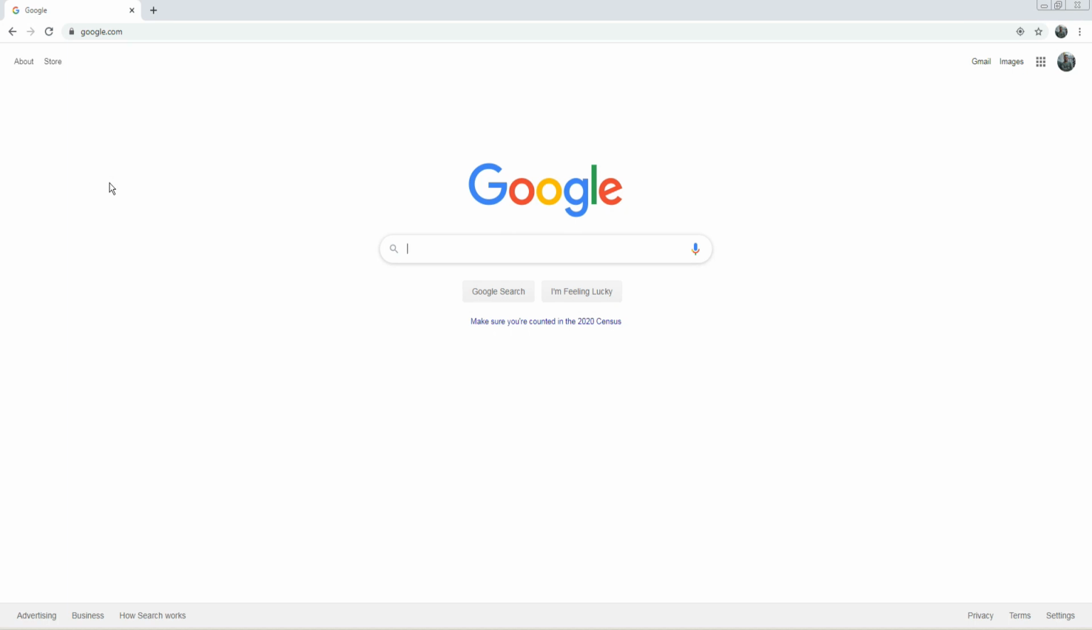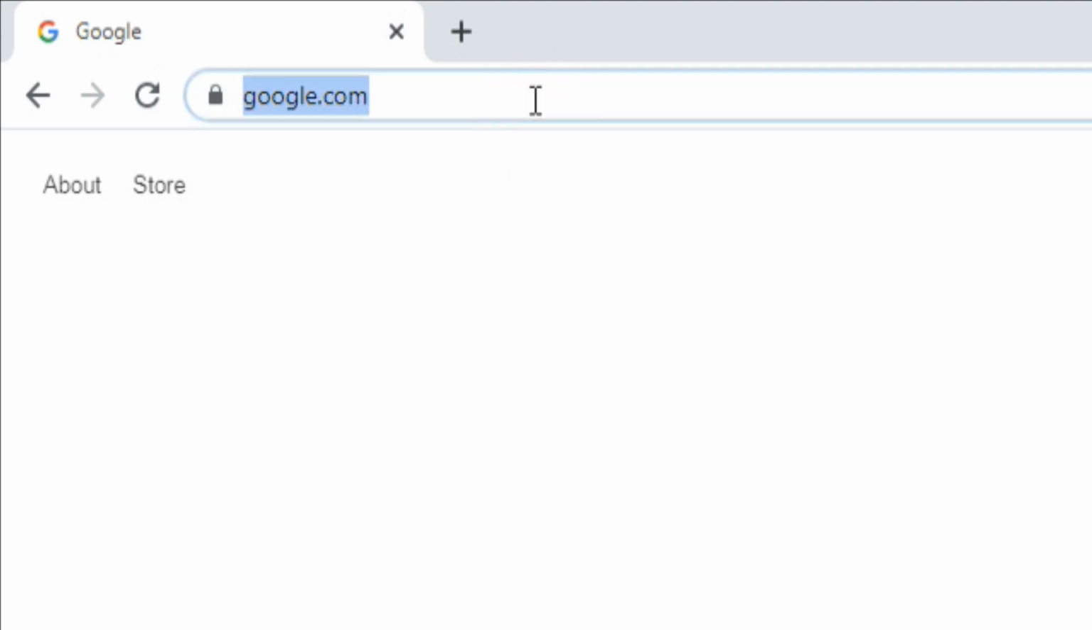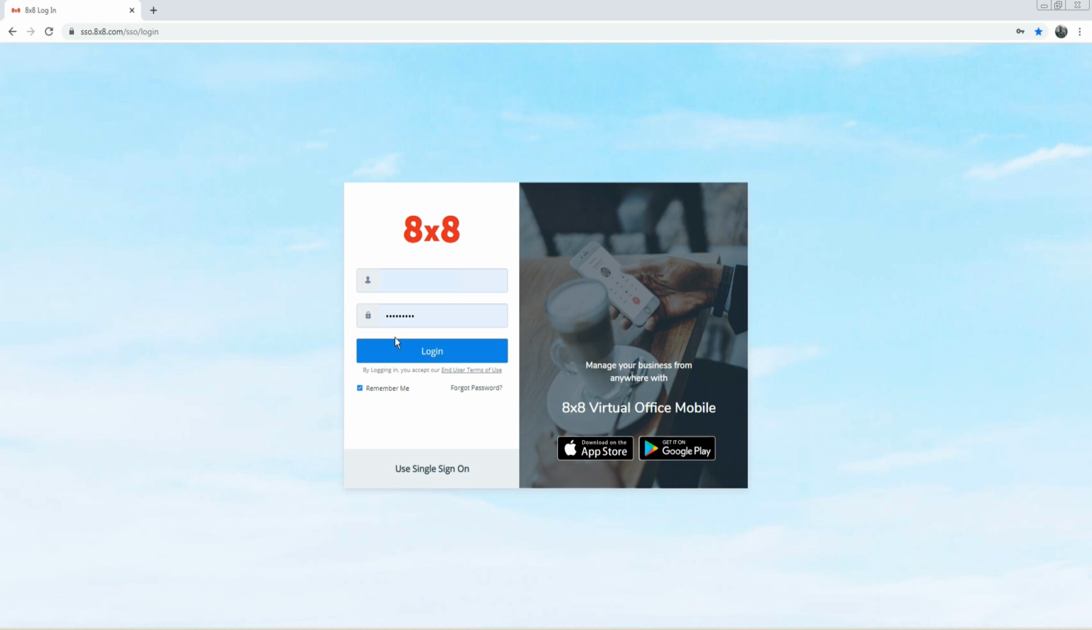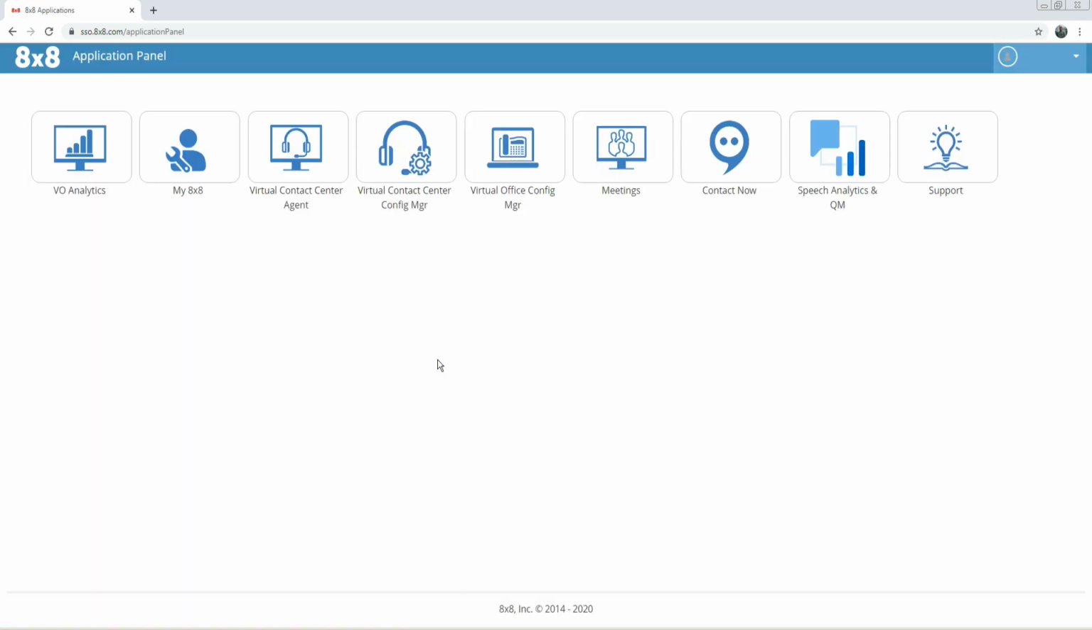This is how to log into Configuration Manager on your 8x8 cloud phone system. So really simple. We're going to go to sso.8x8.com. And once you get to the screen, you'll be prompted to enter in your credentials. I have them saved here. We'll go ahead and log in at this point.